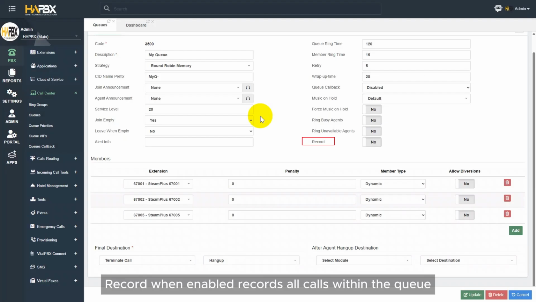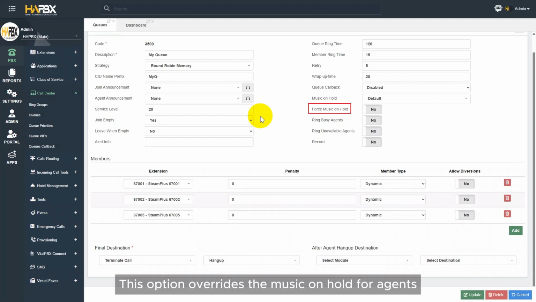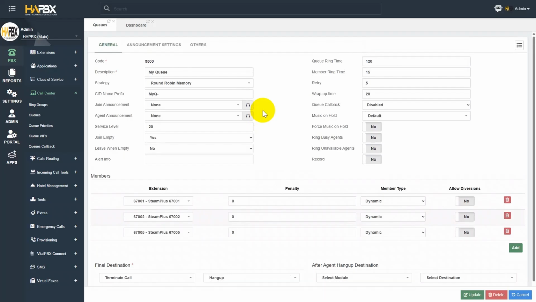Record, when enabled, records all calls within the queue. Keep in mind that enabling recording at multiple stages, such as trunks, inbound routes, or extensions, will result in multiple recordings of the same call. Finally, we have Force Music on Hold. This option overrides the music on hold for agents and any destination to which they forward a call.